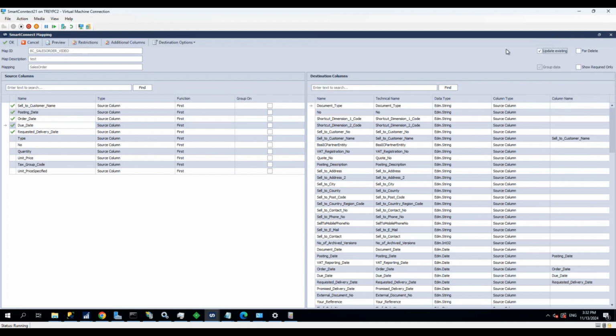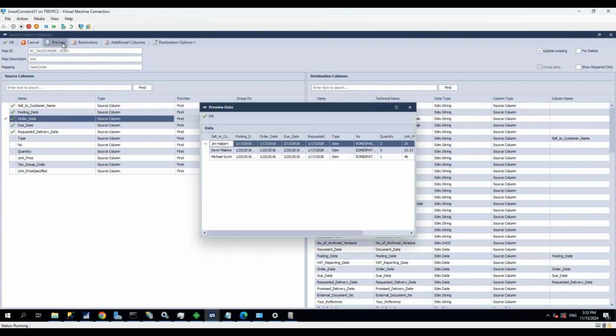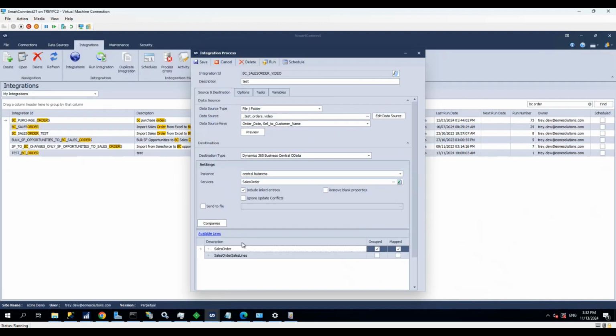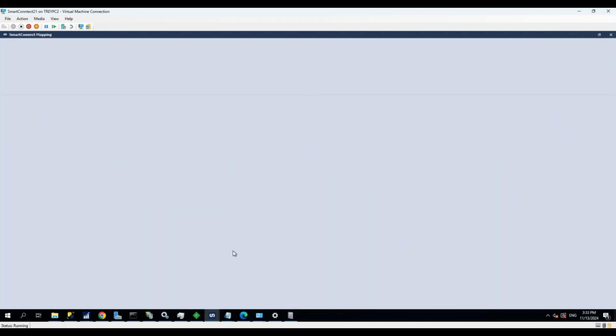But we can actually click update existing if you want that to update records if they already exist. And if you have that, you will need to group your data. So this is what I was mentioning earlier. The key fields, you want to make sure you're grouping on the same key fields. So sell to customer name and order date is what I had. So make sure you have both of those grouped here. In the preview, you can see it actually groups on the name and then the order date, which is exactly what we want. So now moving on to the sales order lines.